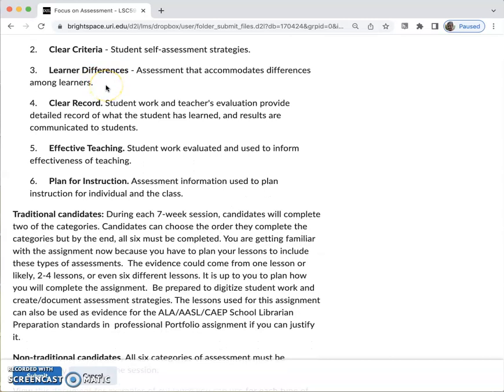The third one is learner differences. This is assessment that accommodates differences among learners. This can be things like you give students a choice in how they show their learning. And it could also be like, for example, if you had some ELL students in the class and you were evaluating websites, and maybe you wanted the class to evaluate 3 websites. Well, you might change that to ELLs only have to do 2 because they're a little bit slower, but you would still say that's competent in each situation.